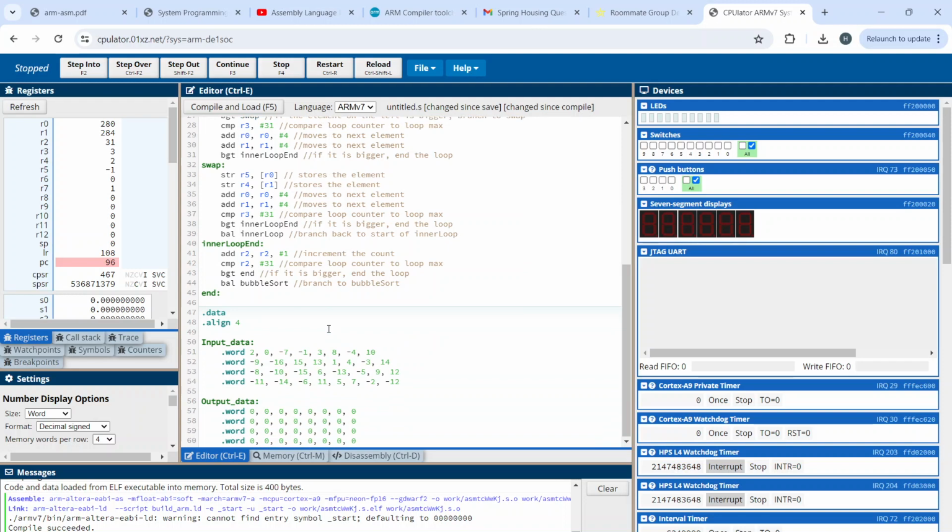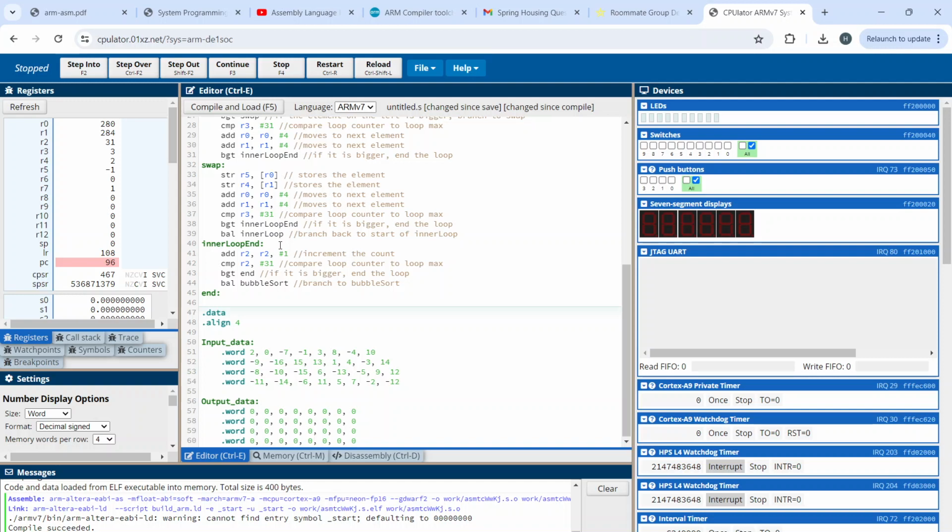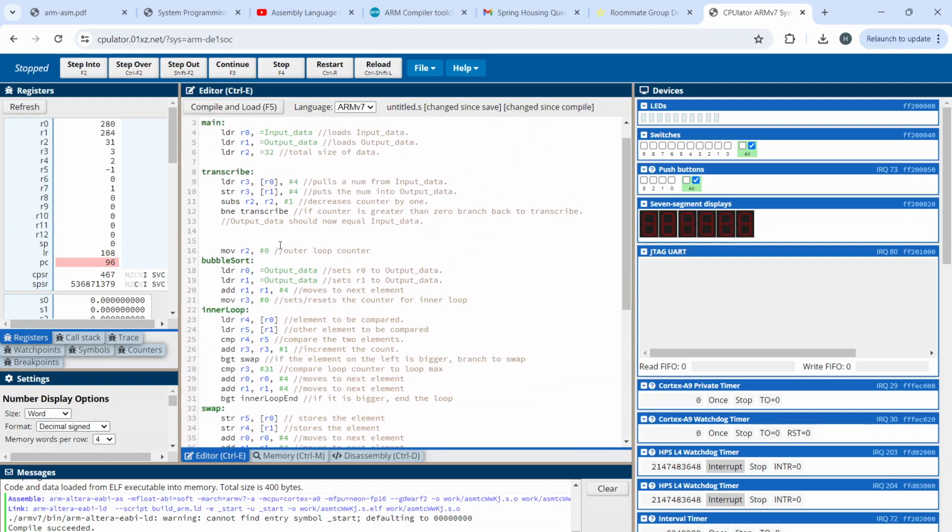So down here at inner loop end, what we do is we increment R2 by 1, and then we're going to compare R2 to 31, just like we did with the inner loop, except now it's with the outer loop. And so if it's bigger, we end the loop, and if not, we start up again. So that's the basic gist of my code. So now I'm going to do a little demo.